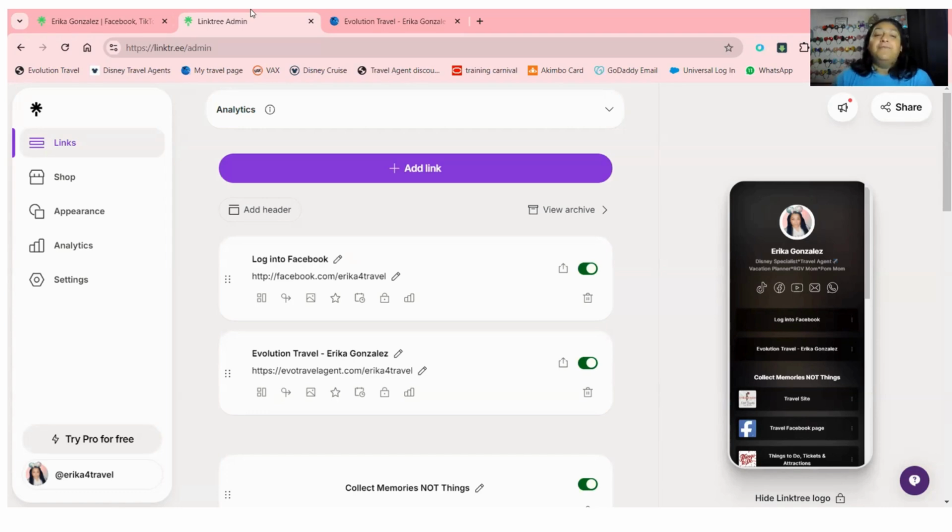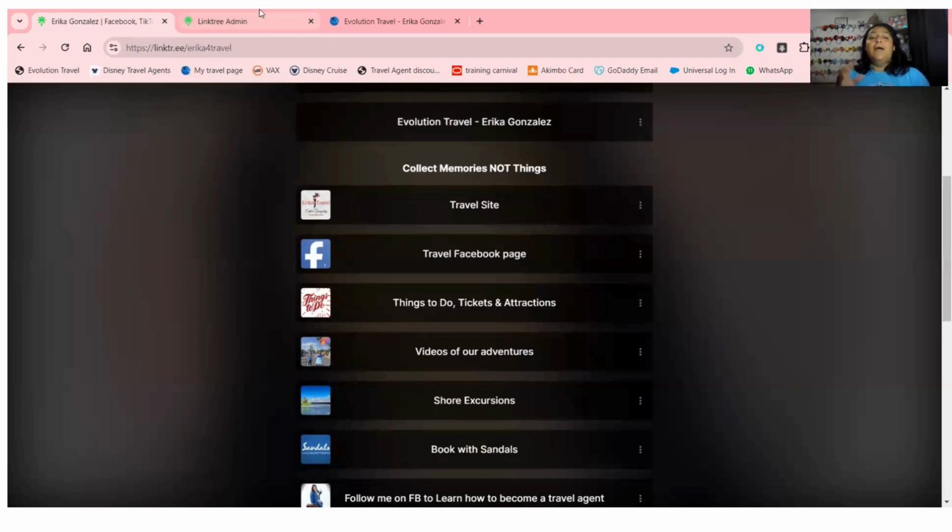All right. If you haven't created a business page for Facebook, make sure you do so. Meanwhile, if you don't have any social media platforms, which you guys should have prior to advertising, you need to make sure you make those changes. Make sure you edit the tabs to reflect what you have on there. In my case, the travel site, I have the travel site, which would be my website. You can see here, things to do and tickets and attractions.